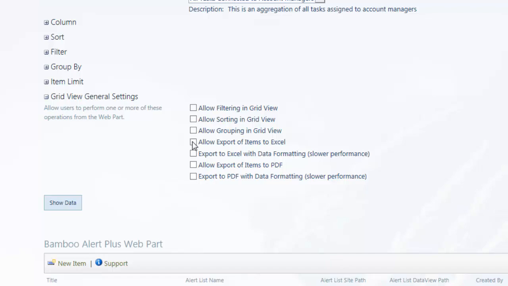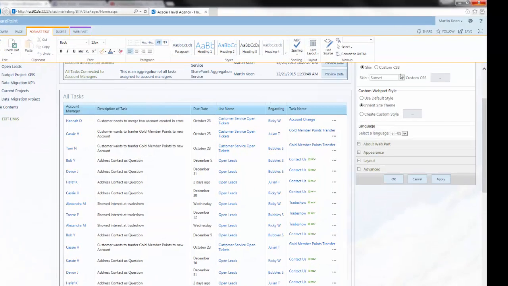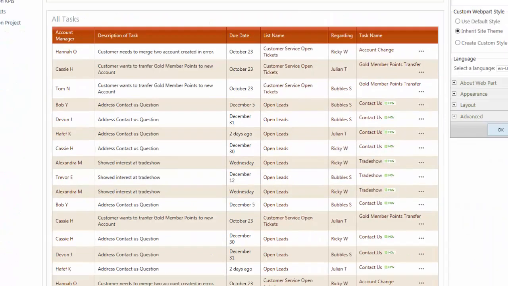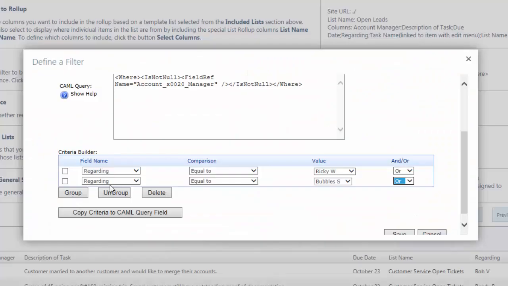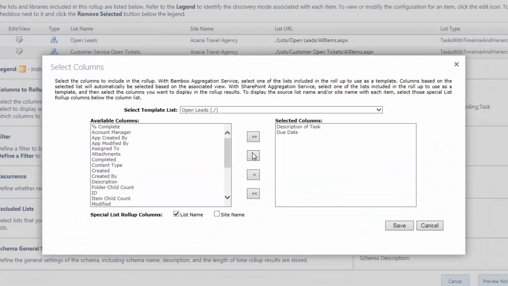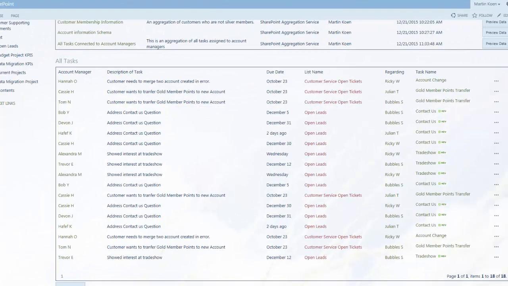You can also export your results to Excel or PDF for offline management and reporting. As with many Bamboo products, you can match the brand or theme of your site with customizable display CSS. Bamboo's List Rollup web part is flexible and user-friendly, allowing you to consolidate various SharePoint list items from multiple areas and websites into a single view with the ability to display, filter, and sort relevant information.